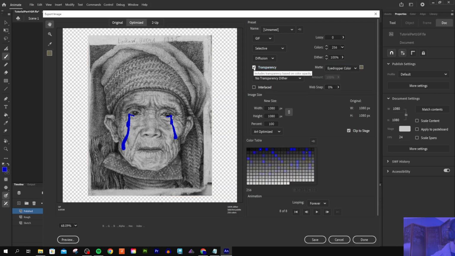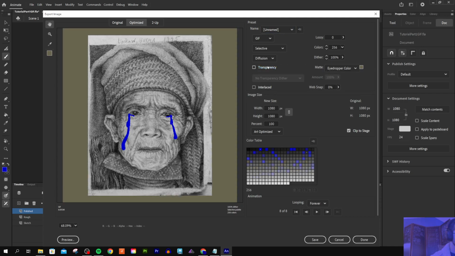Transparency is always good if you're making characters. So let's say there are some characters that you've created and they have arms and such, that you don't want to be a part of the background. You want it to be a separate animation. Well, that's what you would do. You would make sure it's a transparency versus a matte. I'm not too concerned right now. I'm going to keep it as it is.